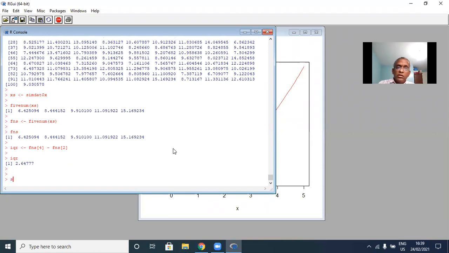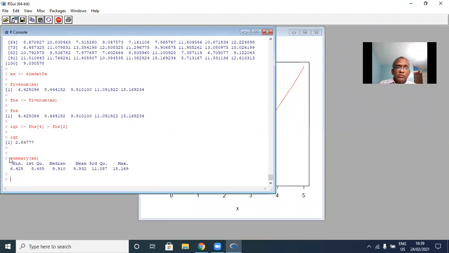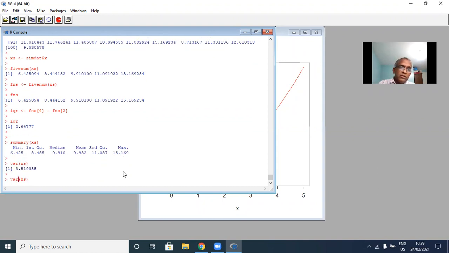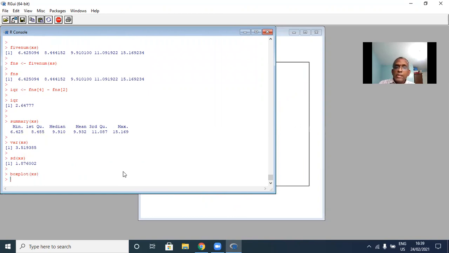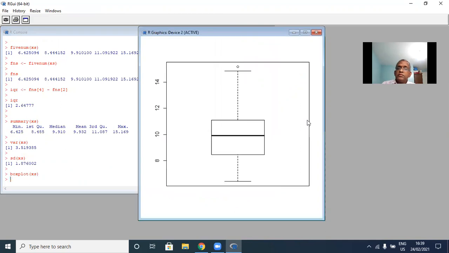So the IQR for this data is 2.64777. Another way of summarizing data is to use the summary command. That produces these 6 numbers: the minimum, then the first quartile, then the median, then the mean, then the third quartile, and then the maximum. We can also compute the variance using this command, and the standard deviation using this command. And suppose you want to do a box plot, you use the command boxplot. So this is what you will get.